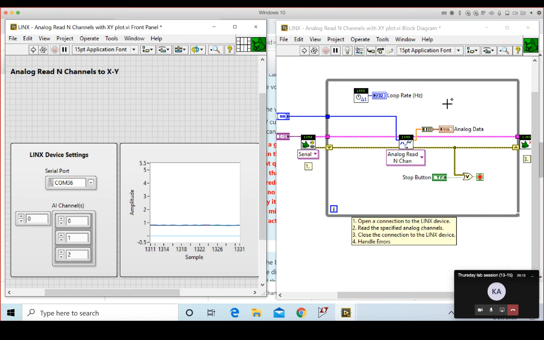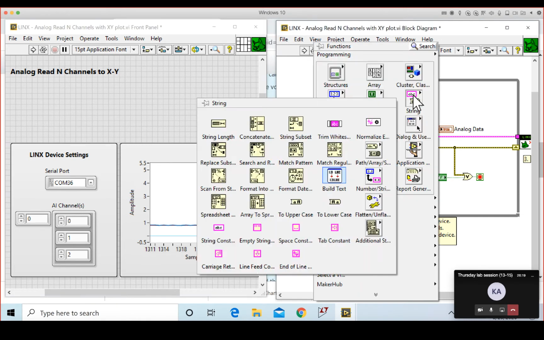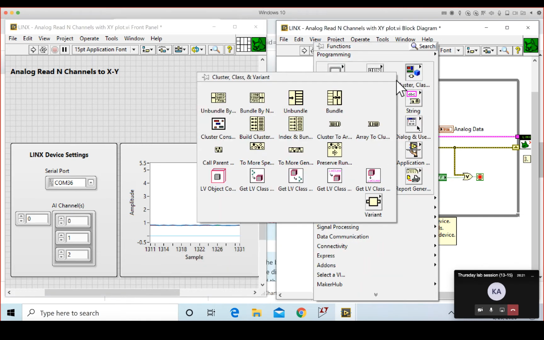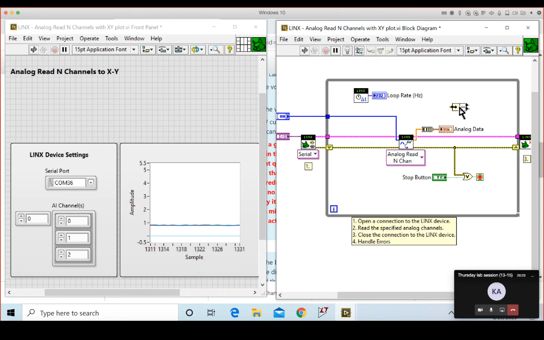One probably simpler way is if you already have this array in a cluster, then you can go from cluster and then unbundle, put that there, then go from the cluster there, and then you get access to all of the channels from that cluster.